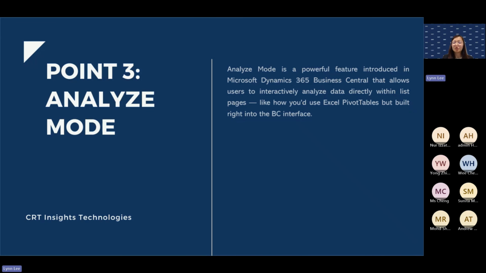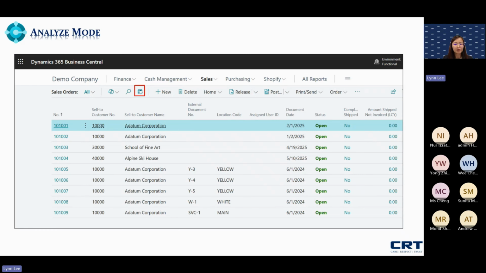So point number 3 is the analysis mode. This one is not a new feature from the last few months. It's actually a 2025 feature, quite new. But I also repeat it because this is a very useful feature for everyone. The analysis mode is very powerful, so it can help you analyze your data directly in the list page. It's something like the Excel feature, like a pivot table, built right into your Business Central. So in the analysis mode here, back to the past.